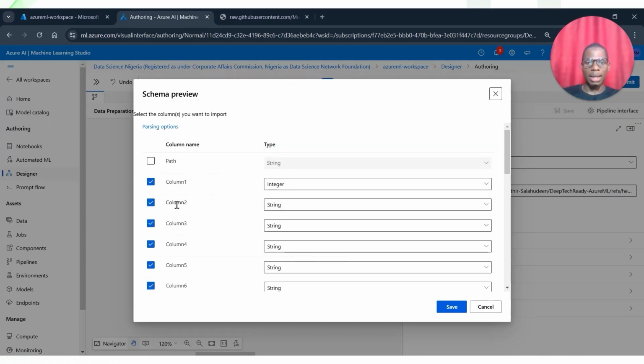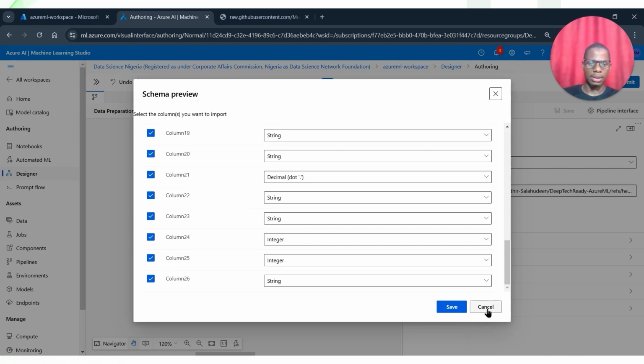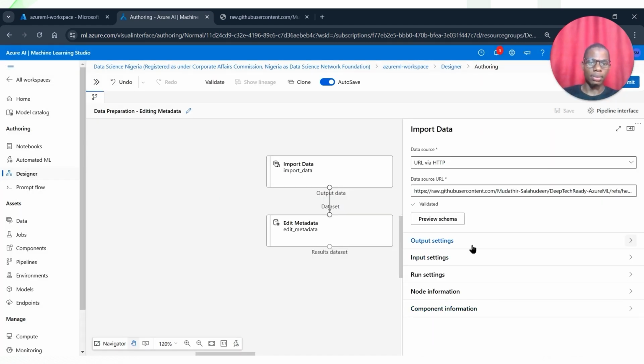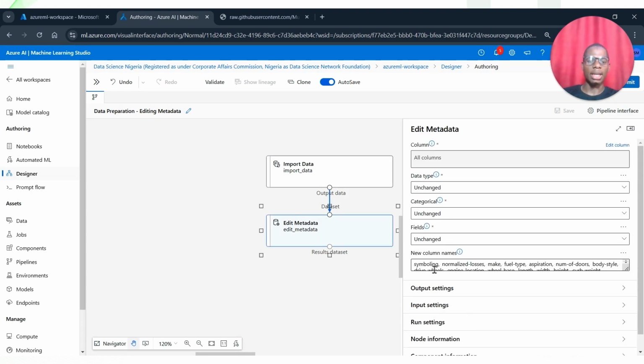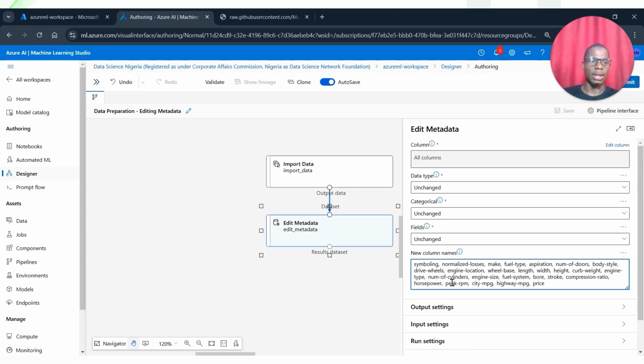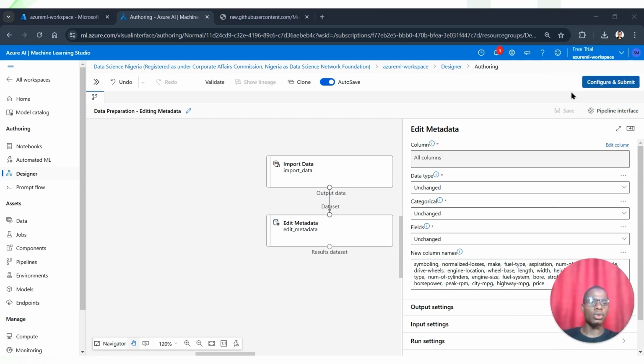As you can see, the names here are column 1 all the way to column 26. Then we close. Okay, now I have selected that I want to add column headers to them. Perfect. Next thing I need to do is to run my pipeline. And how do we run that?